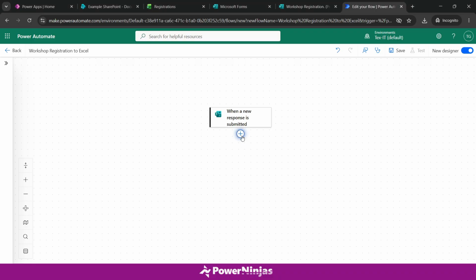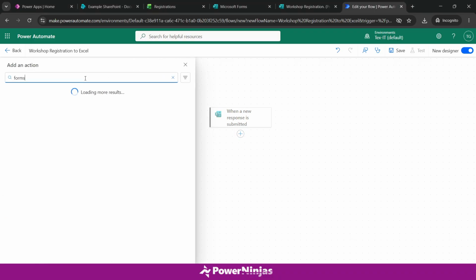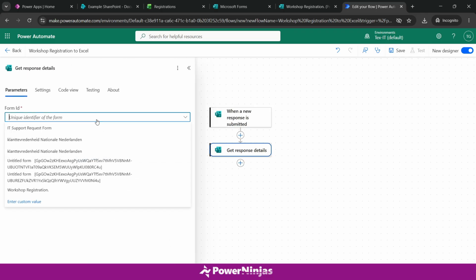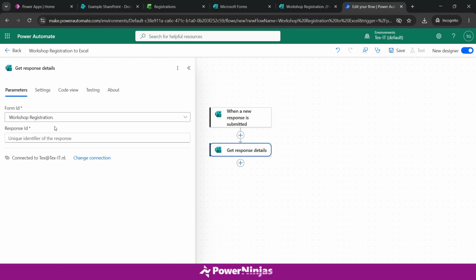So click the plus icon to add a new action. Search for Microsoft Forms again and select Get Response Details. For Form ID, select our Workshop Registration form again.